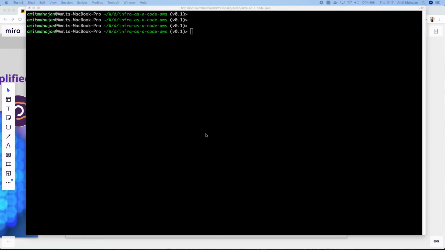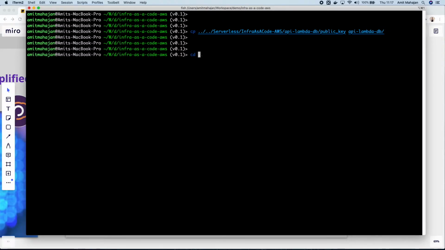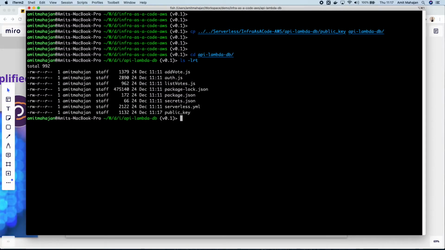So I already have a public key saved in my local system. I'm just going to copy that key into the API Lambda DB folder, and then go through and see what I have in this folder. You can see that I got the public key, which I copied from my local folder. I've got the serverless.yml, which we are going to use to configure all the workflow to deploy our components.